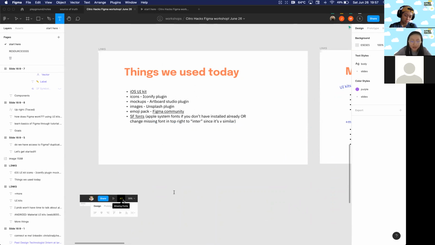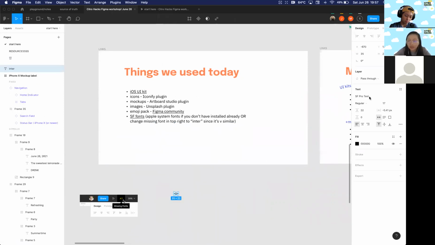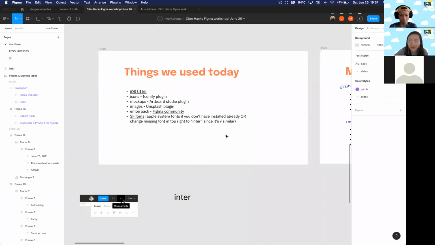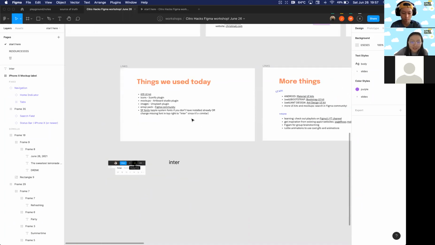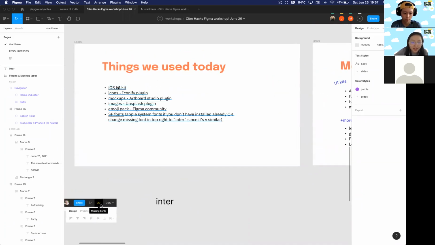It's just a font called Inter. It's probably on your computer, and it's really similar to San Francisco, so you can't really tell a difference. And how you would do that is, if you see the missing fonts thing in the side, which I don't have because I don't have any missing fonts, then that's how you can change all of the fonts. So to recap, these are all of the resources that we use today.